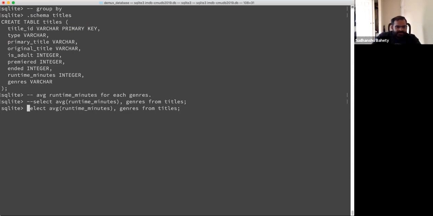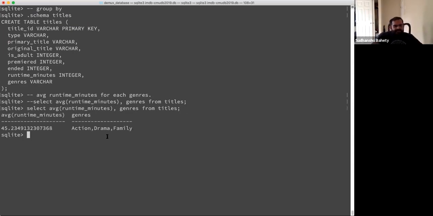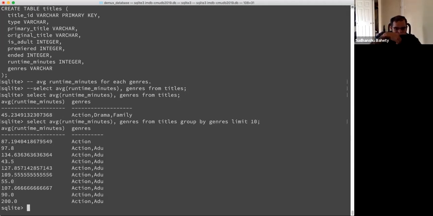So in SQLite this does not work as intended. In MySQL it won't work, but in SQLite it runs, and this is just a random output. This is not the average for the genres, so don't get confused with that. The way to do this is to use the group by tag. You say group by genres, and let's say you limit 10. So now it says that for action, the average runtime is this. For action and something, this is truncated, I don't know why. The output is this, and so on. So for each specific genre, you get a different output, right? Is this clear to everyone?